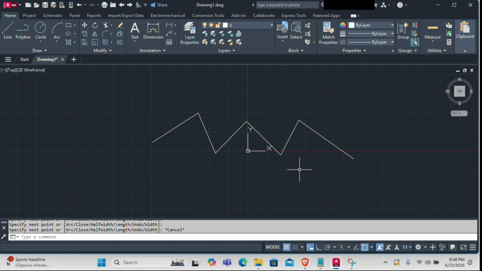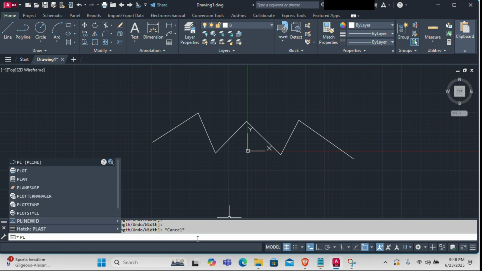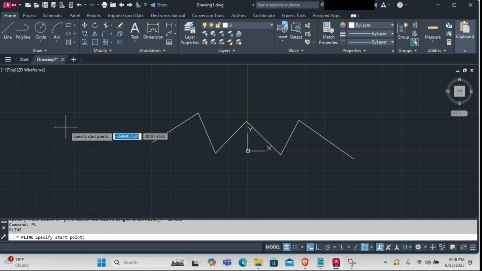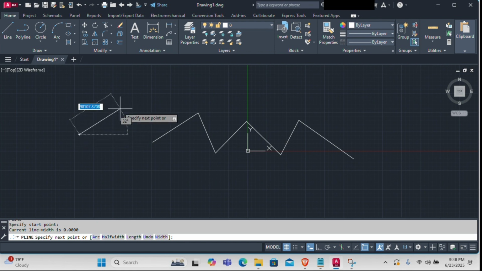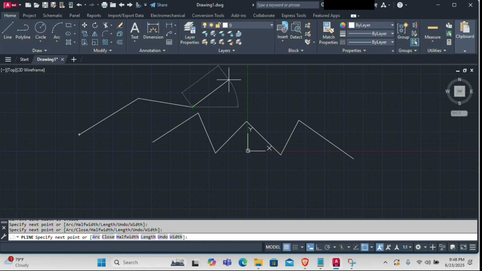If you are talking about the command line, the command to draw a polyline is PL, and you type PL and press enter. Now you continue the process. This is the first point, or you can type the coordinate of the point, and then you can simply draw your polyline by clicking continuously like this. You can press escape when you want to exit.